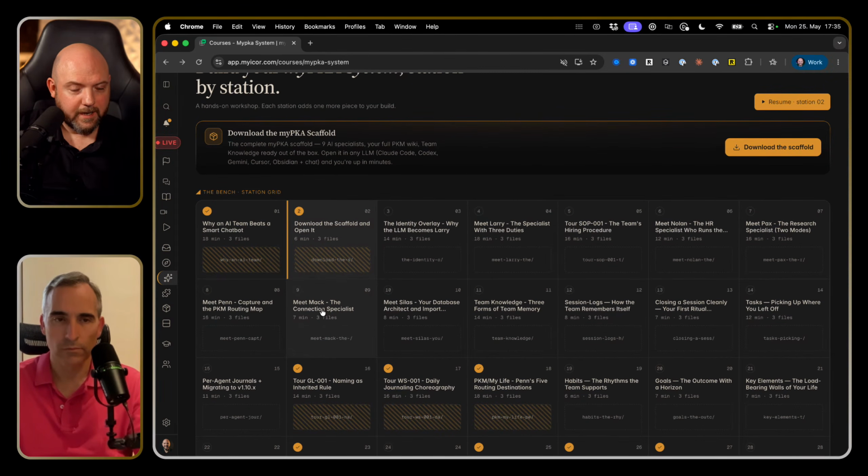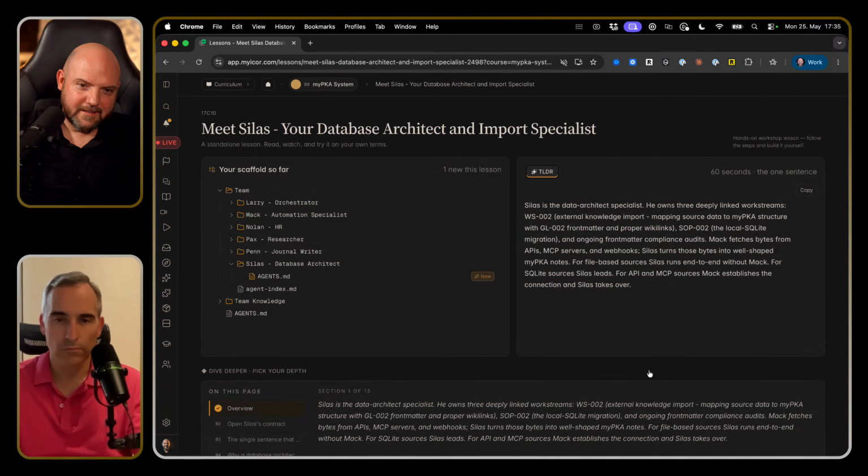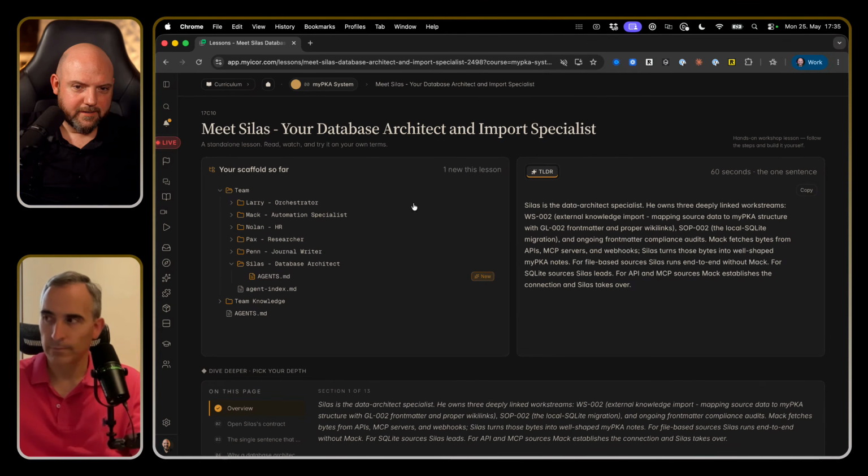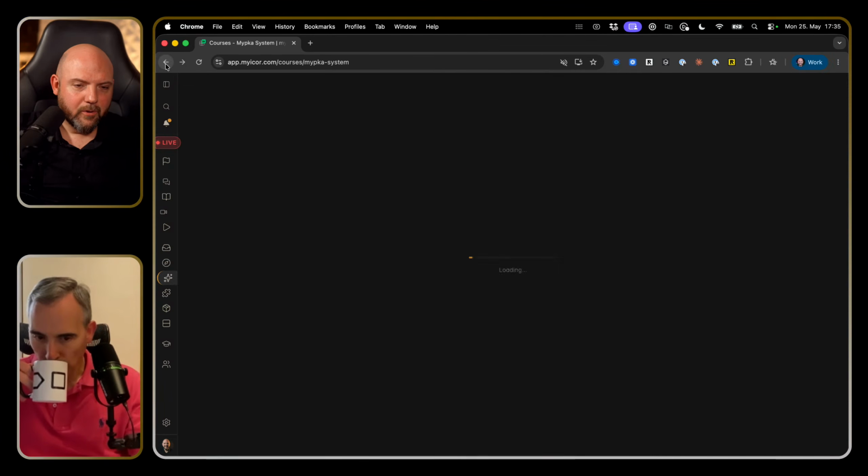So how does this work? I say to Larry, I want to connect to my Gmail. He will see, there's already Mac, he's a specialist. He will let Pex research the details, and then Mac starts implementing this, and Silas is the guy with the database who understands actually the structure of the folder itself. And that's why we have them out of the box.